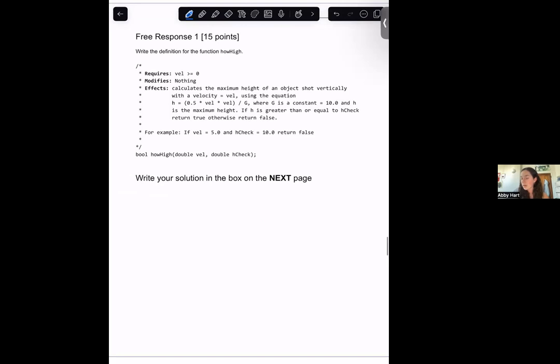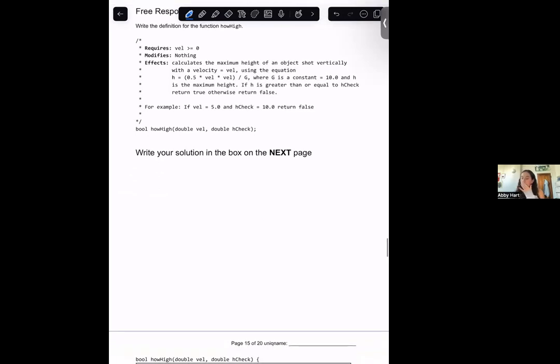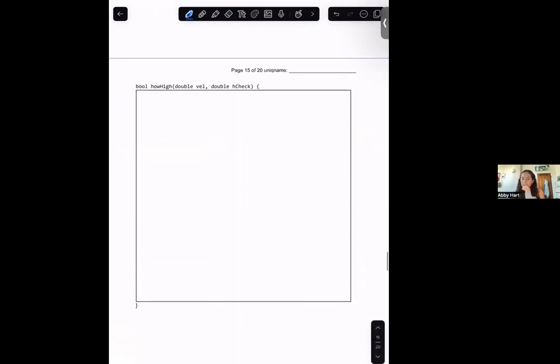And then here it has our function declaration there. So we'll write it in the box on the next page. And I have a sheet next to me that has this entire problem there, but feel free to pull it up somewhere else so that you can actually see the question while we're working on it, since we're going to write it in the box here.